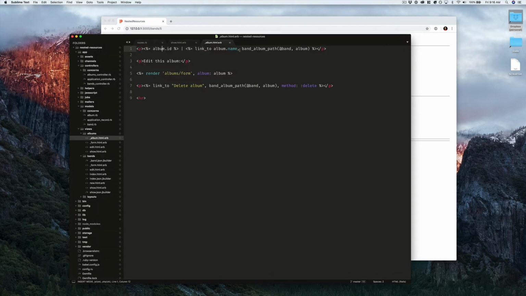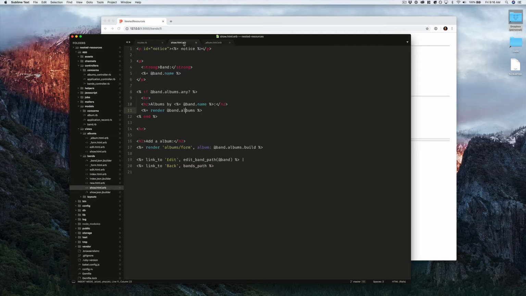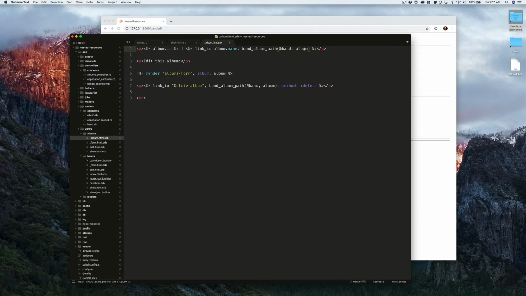We're linking to the name, and that links to the single album path. And we have to call in that band variable, @band variable, and album. The reason why album does not have an @ sign is because it's in this loop. So if you think of this like it's rendering albums as album, as you might see in other places, that is the variable for each instance that's iterating through this loop. So then we can edit this album.